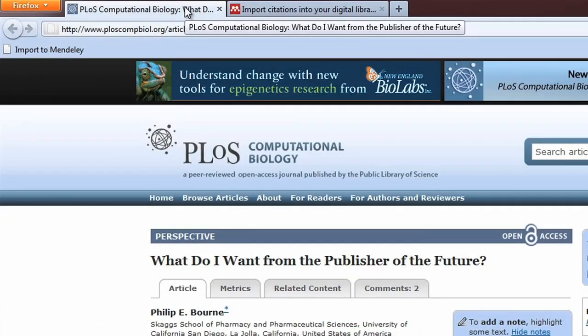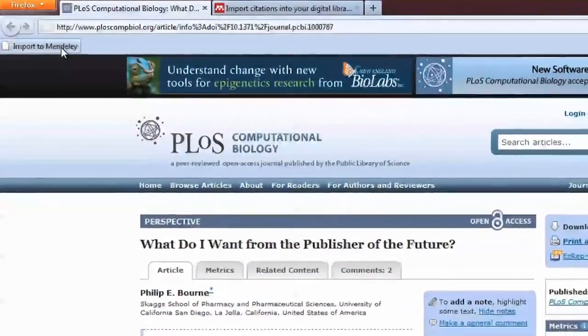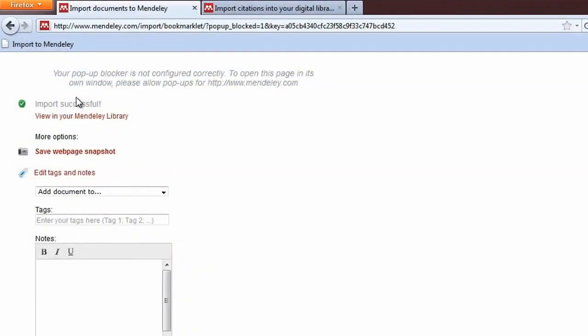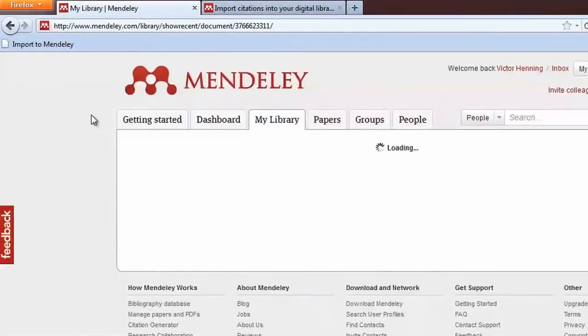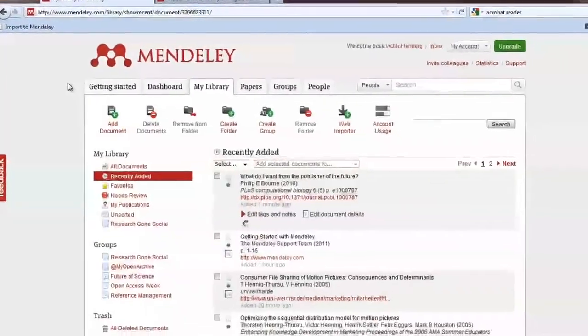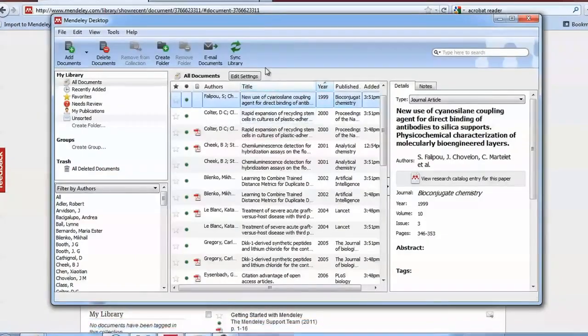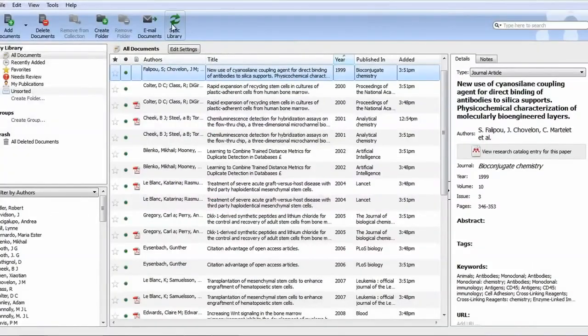Now that you have our bookmarklet installed, click Import to Mendeley on your browser whenever you come across an article that interests you on the web. Doing so imports the reference directly into your web library. To view it on your desktop client, simply click Sync, and you're good to go.